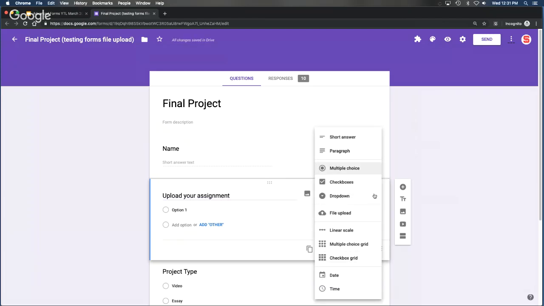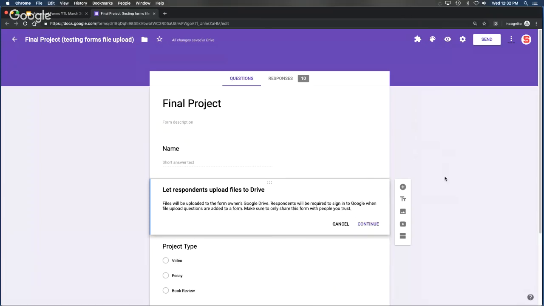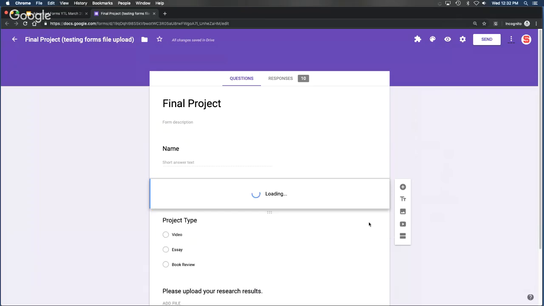And from the question type menu, we will choose file upload. Here, Google will let you know where the files will be uploaded. So it will tell you that the files will be saved to the form owner's Google Drive. Respondents will be required to log in. And then you can click on continue.